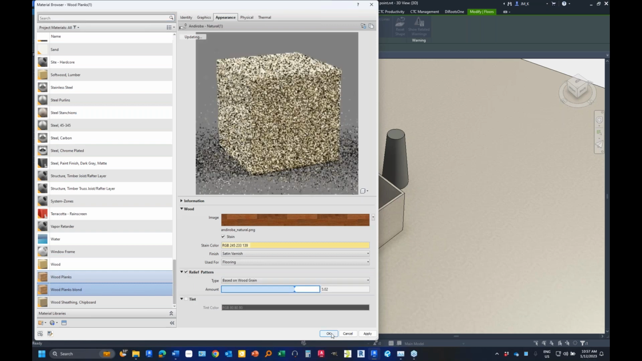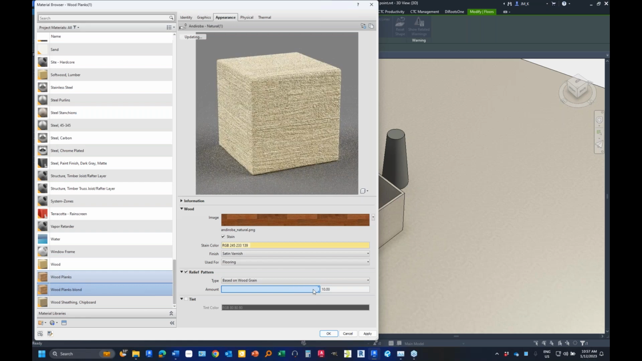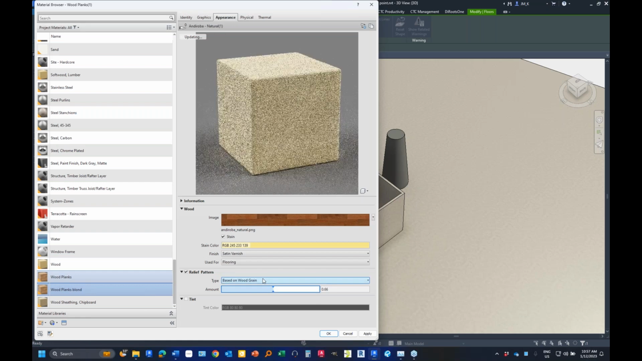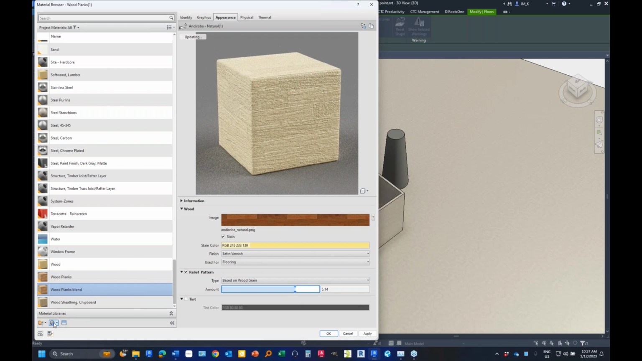So if you had a really rough timber, you can crank up the value. You can see the relief pattern here, the bump map is actually quite cleverly based on the actual image. It's just a nice little thing in that particular material. But I digress. I'm going to create a new material here.